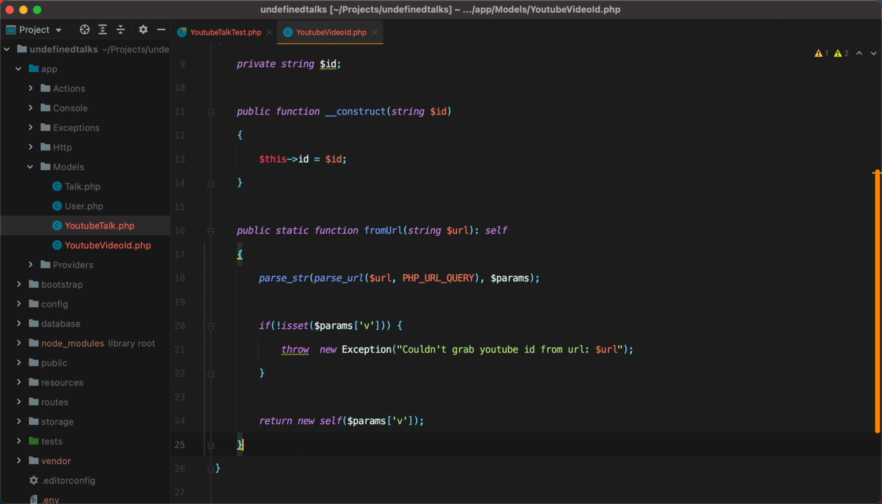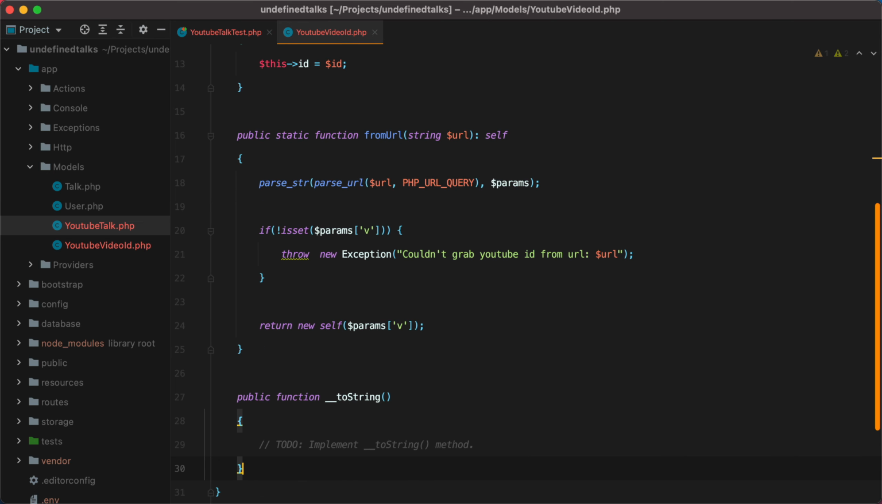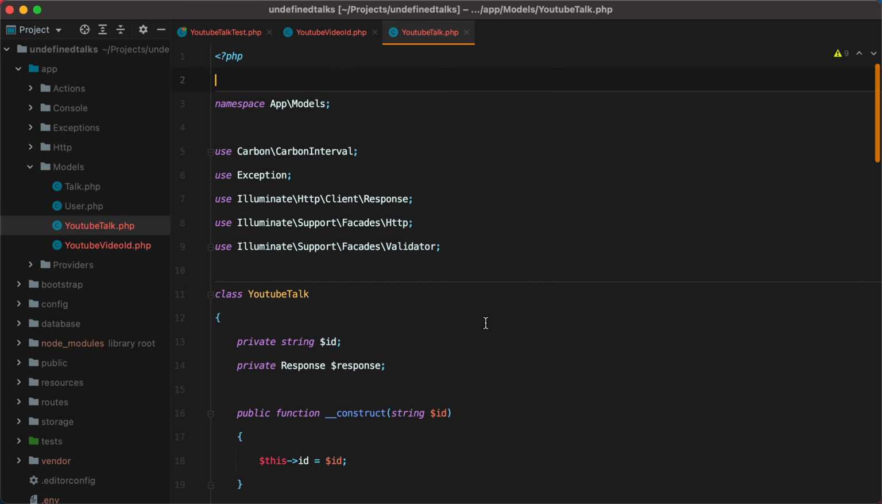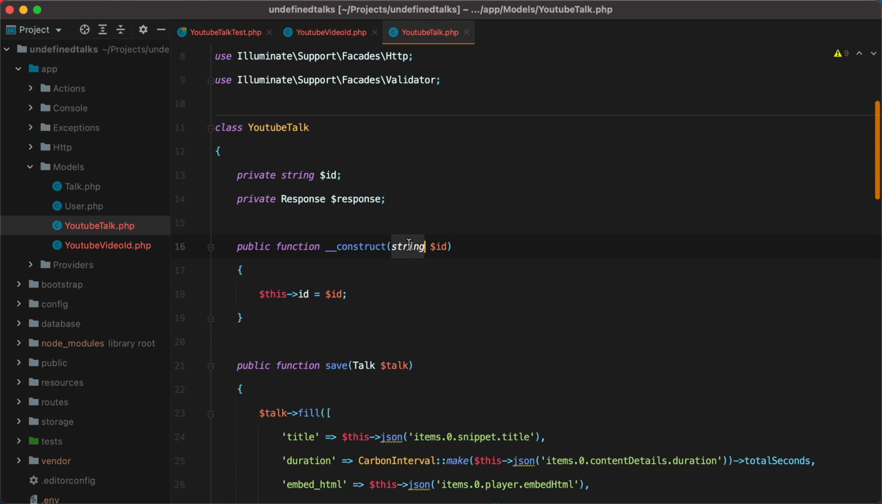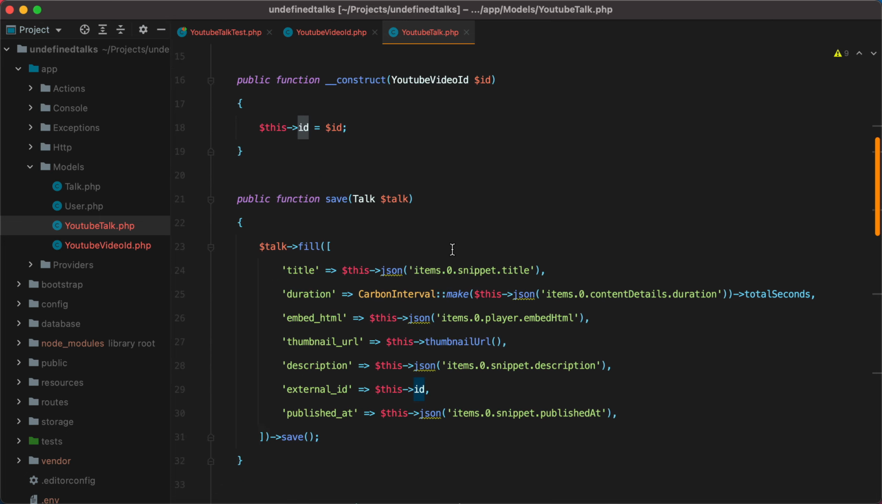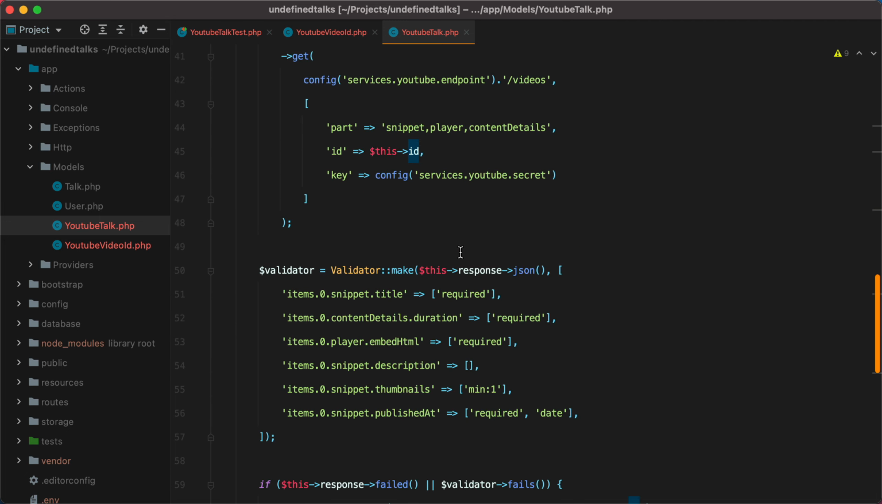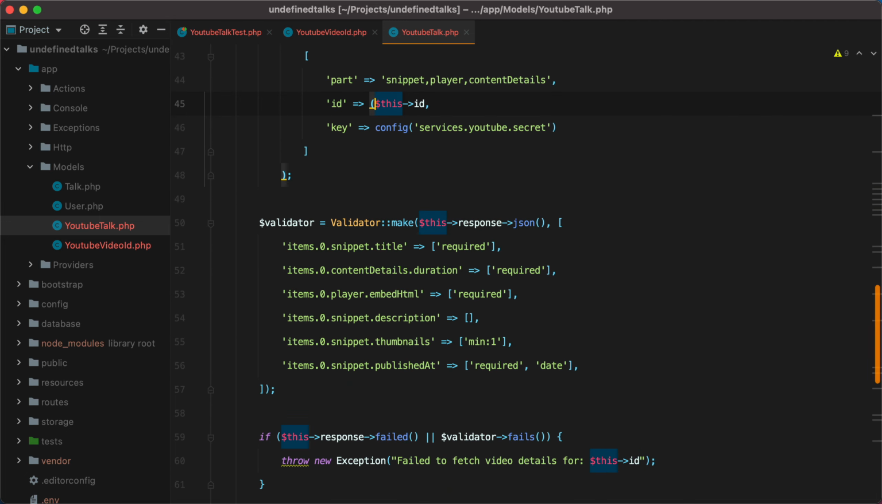Finally, we need to add a __toString method. And here we'll do return this ID. Now our YouTube talk class will no longer accept just a string. It will need a YouTube video ID instead. And then down here, where we use the ID, we'll cast it to string.